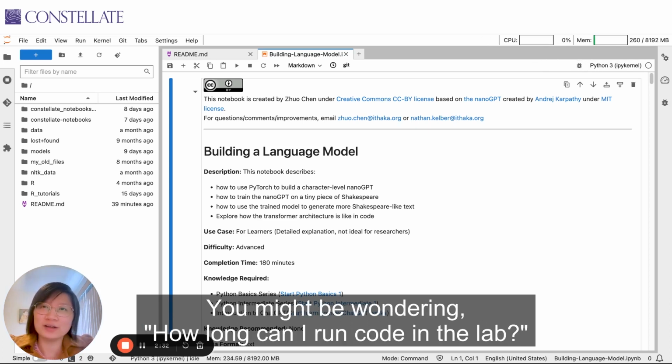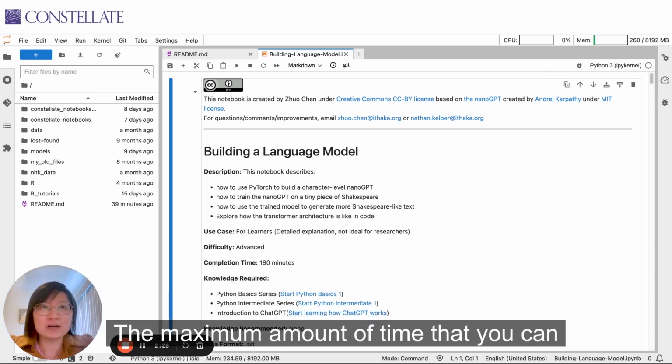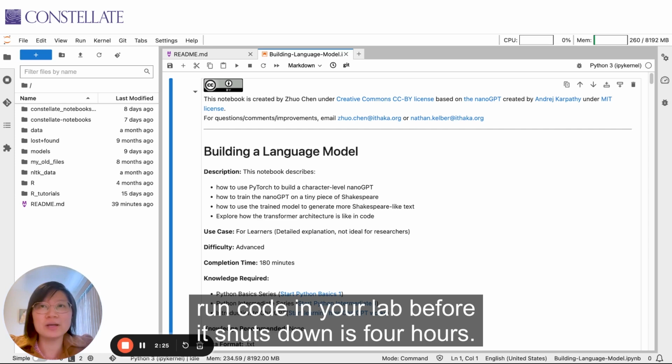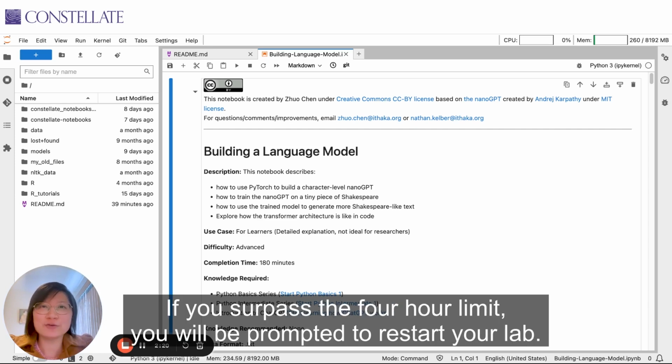You might be wondering, how long can I run code in the lab? The maximum amount of time that you can run code in your lab before it shuts down is 4 hours. If you surpass the 4-hour limit, you will be prompted to restart your lab.